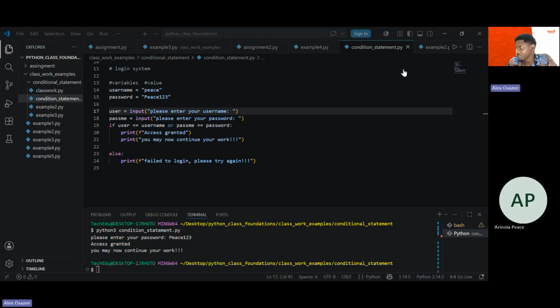Basically, that's what we do here. From the beginning, we started with data types and variables. We talked about what variables are and what data types actually are.